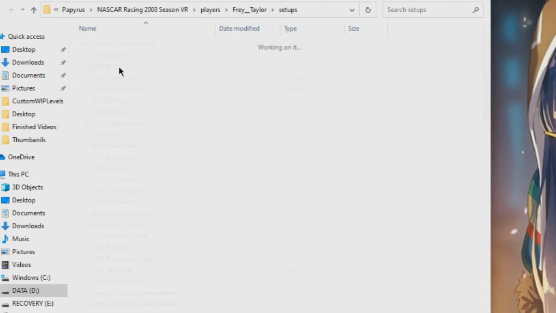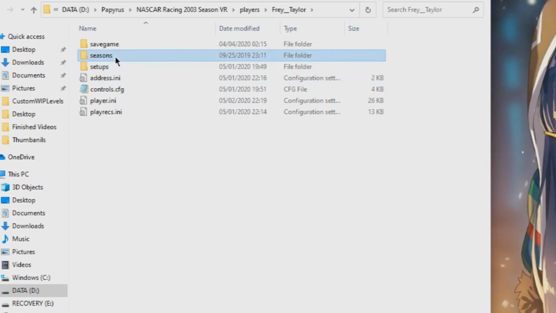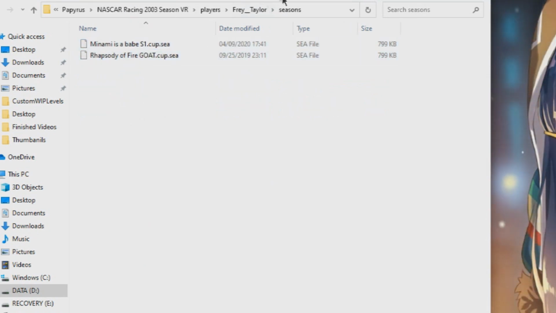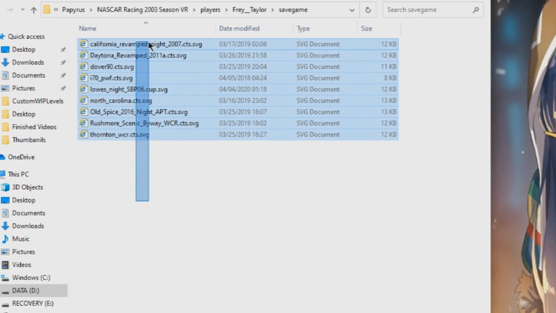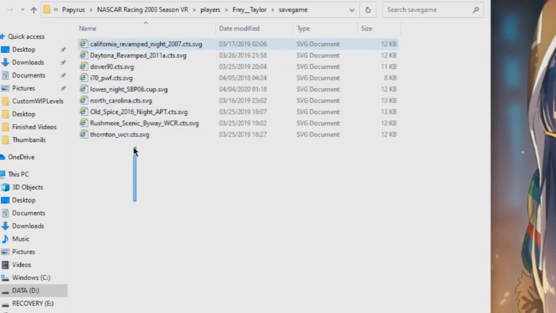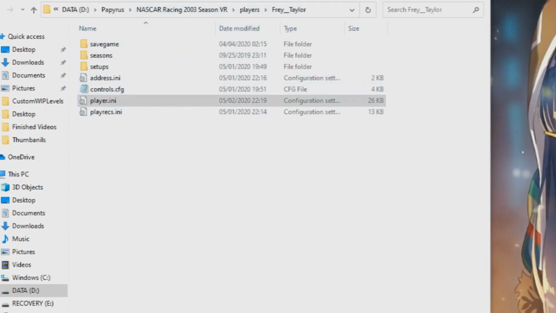Got setups, of course, which save your setups for each of the tracks that you have installed. Seasons for when you actually have a season going on in championship mode, and save games, where if you've done qualifying, you can save the qualifying results, and then there's a program that I use that actually allows me to edit the qualifying. That only happens sometimes though. But we're mainly just going to go to player.ini.